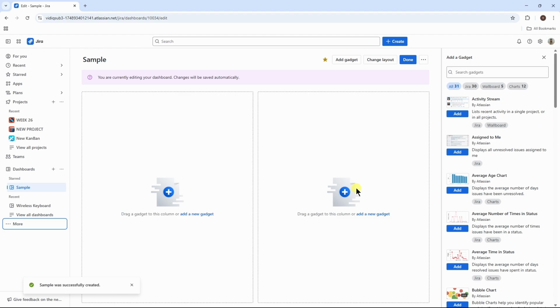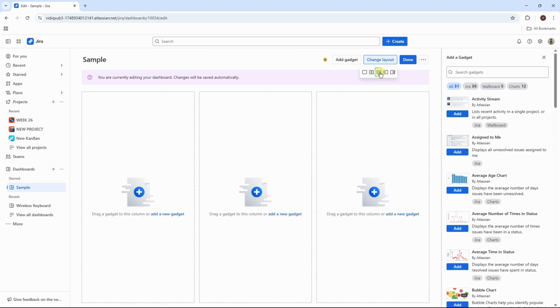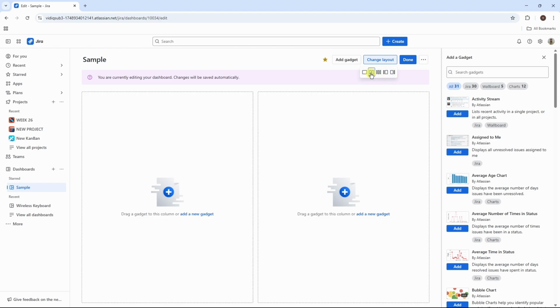So right here you need to add the filters or kind of gadgets you wanna add. Firstly you need to choose the layout you will go with. For that, click change layout and just choose the layout which you like. You can go with 3 columns, 2 columns. For this video I'll go with 2 columns like this.